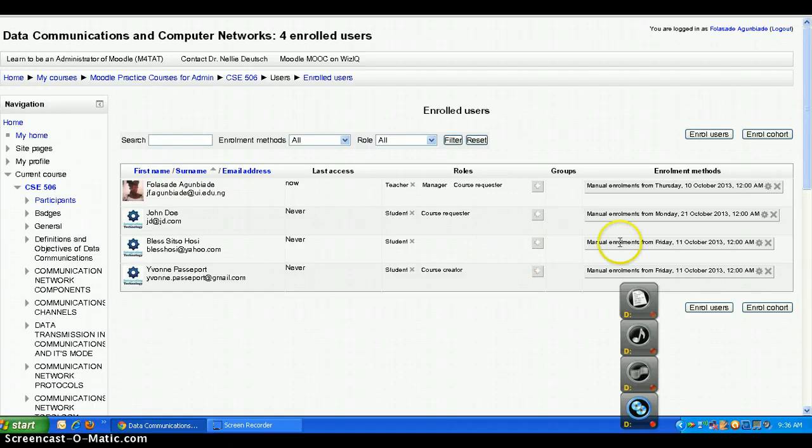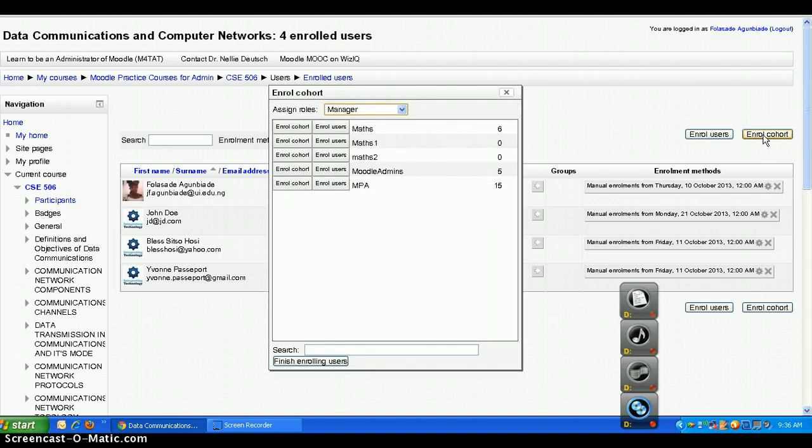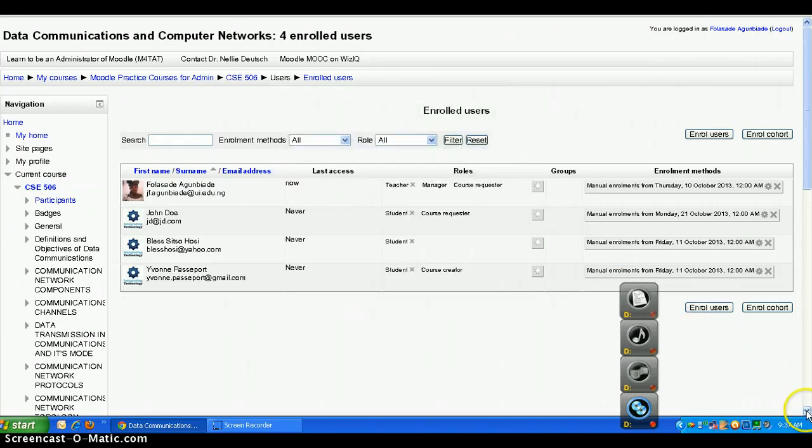Now we can as well enroll a group of students into our course. We refer to a group of students as a cohort. To enroll a cohort, we can click on the enroll cohort button. Here we have enroll and some students that have been enrolled as cohorts under Maths 1, Moodle admin, and so on and so forth. When we have done that, then we can click on finish enrolling users.